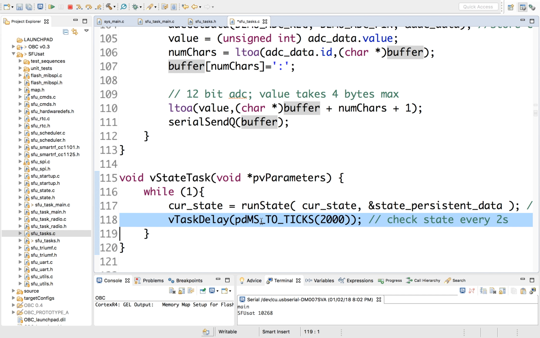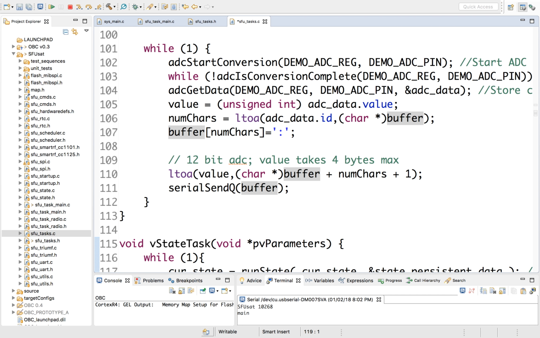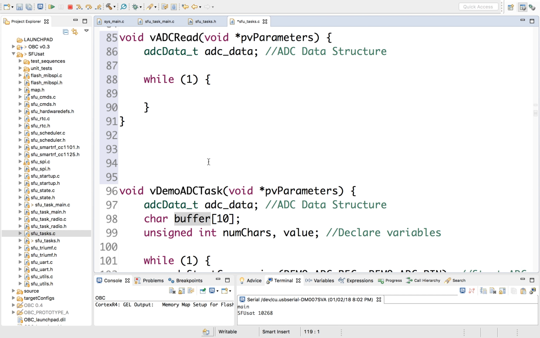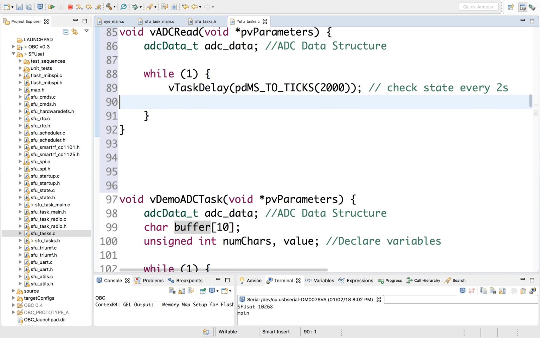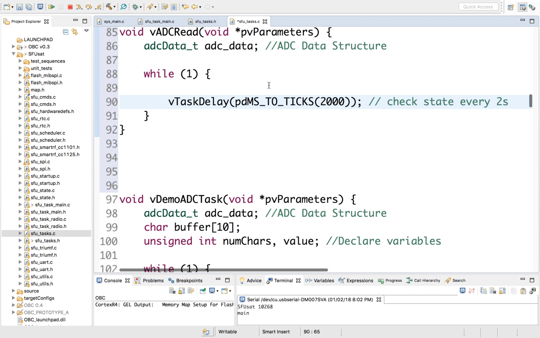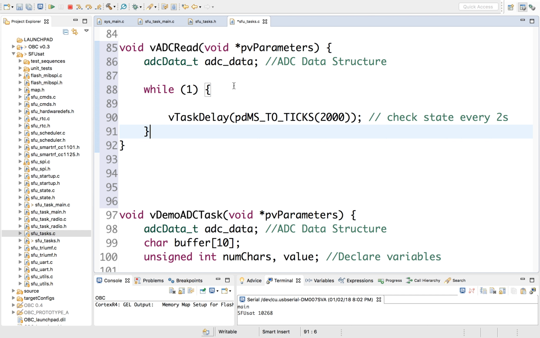So let's bring that in there too. Okay, so put that at the bottom. That's good. Sure, we'll run every 2 seconds, that's fine. Okay, so now we need to actually read the ADC and stuff.